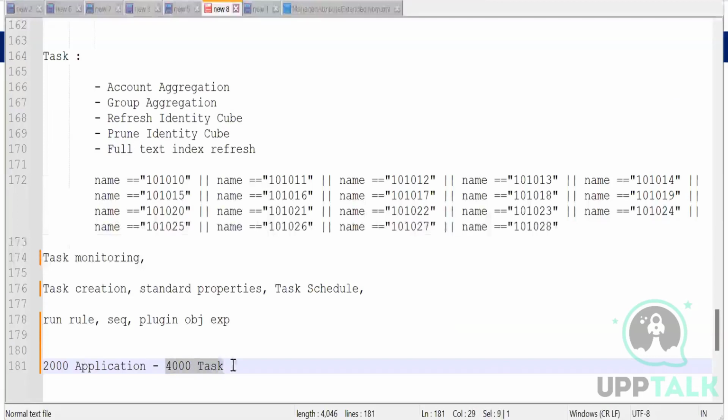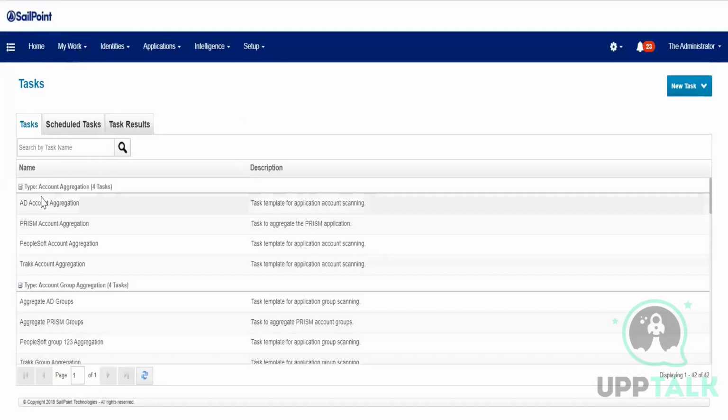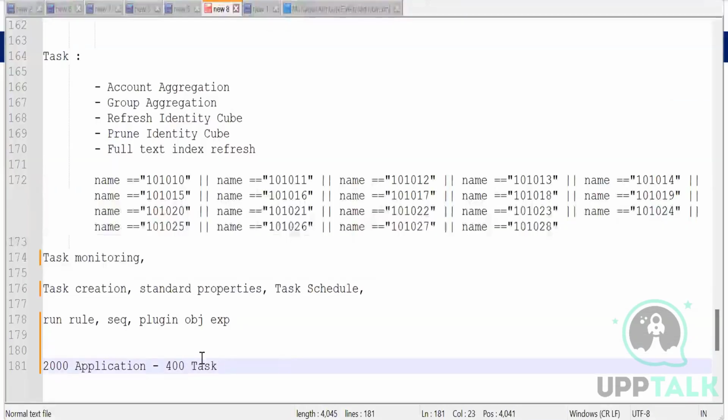Here you have 4000 tasks, which are already created under task definition object. While onboarding applications, you have created these tasks. Now, let's say 4000 is a big number. We'll reduce it to 400 tasks. Out of 400, you have 200 account aggregation and 200 group aggregation. So now your stakeholders are saying we are going to schedule. I mean, they are not going to use the word schedule.